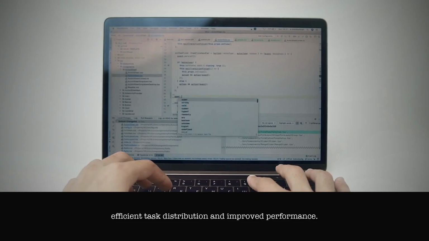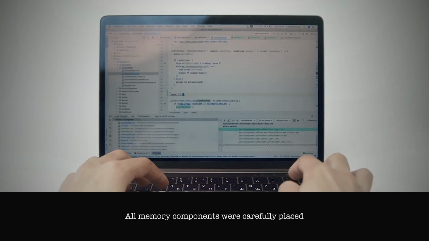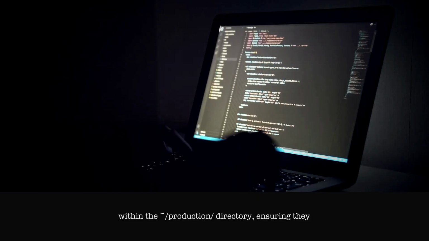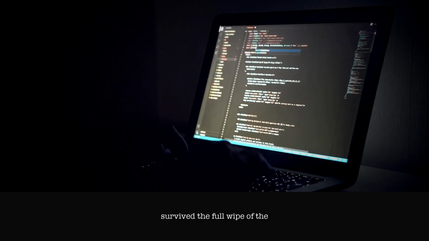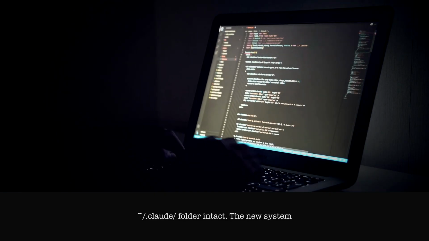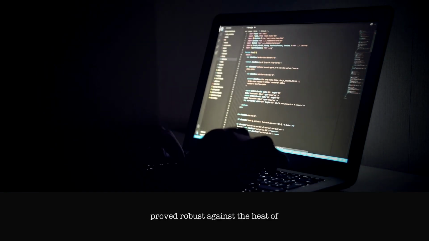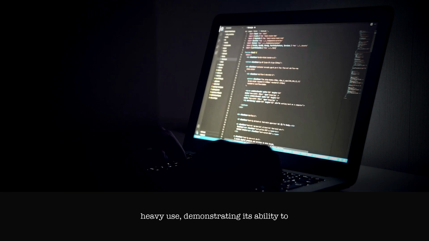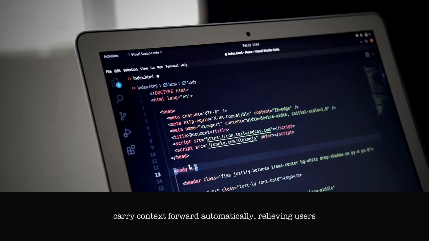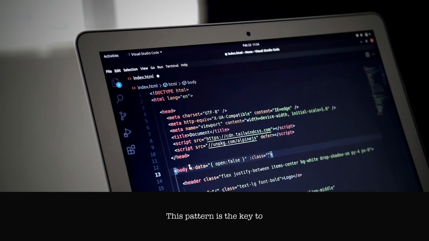To further refine the system, we split Claude Code into two distinct entities: Alfred Code and Walter Desktop, each with a defined role. This separation allows for efficient task distribution and improved performance. All memory components were carefully placed within the /production/ directory, ensuring they survived the full wipe of the /claude/ folder intact. The new system proved robust against the heat of heavy use, demonstrating its ability to carry context forward automatically, relieving users from being the memory repository.